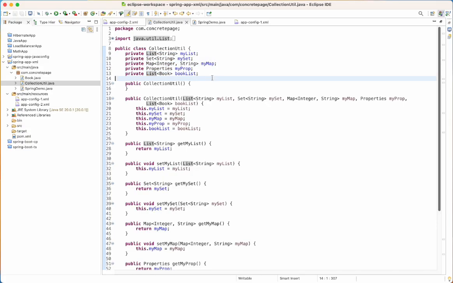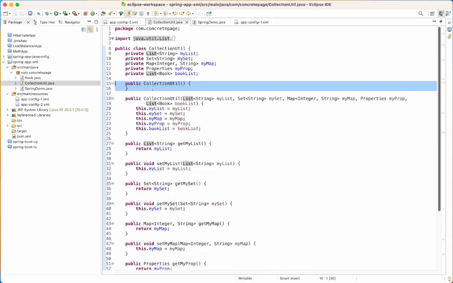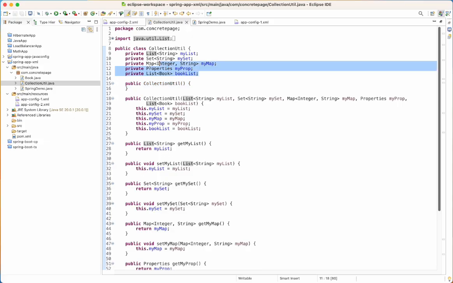So we have two approaches, either using the property element or constructor-arg. Constructor-arg is used when we want to inject dependencies for the constructor parameters, and if you want to create the object using the default constructor, then you can use setter methods to inject the value in the properties.